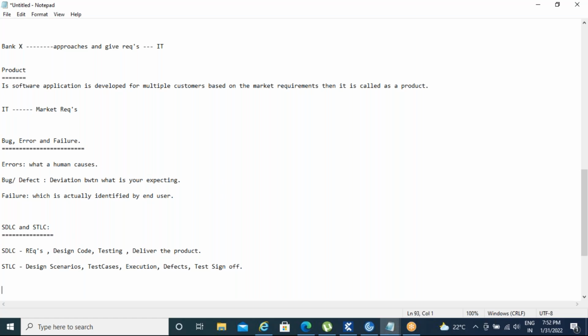The entire document will contain the requirements only. You understand the requirements, and then you start your testing process. If you want to start execution, you need to have test cases in hand. Then you can go for manual testing or automation testing. These are the basic concepts you need to know before going into any testing workflow process.